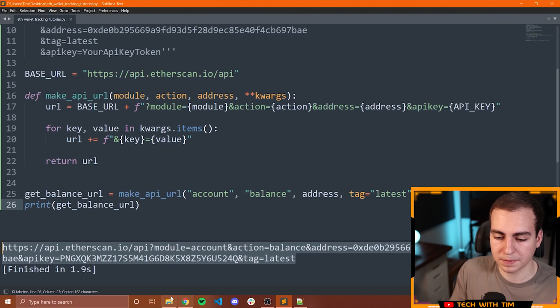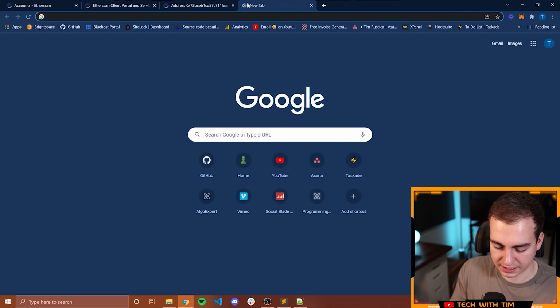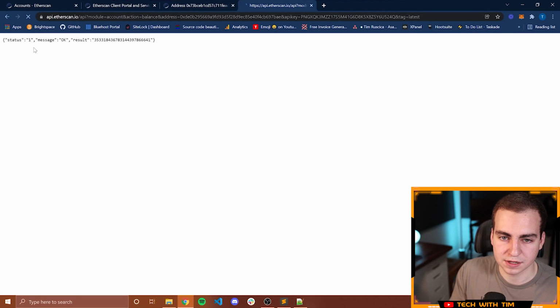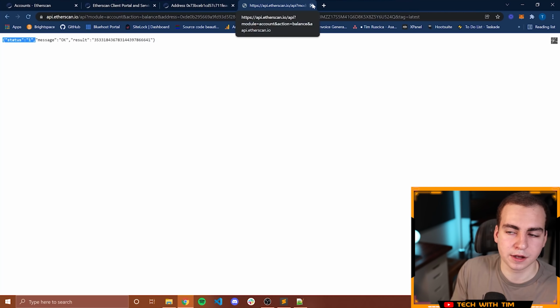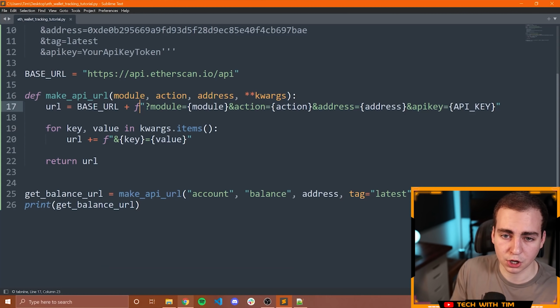So I can actually just copy this URL and I can put it directly inside of my browser. And you'll notice here that when I do this, I get the result, which is the amount of Ethereum. I get OK, and I get status 1. But I don't want to do this in my browser. I want to do this from code. So now how do we do that?